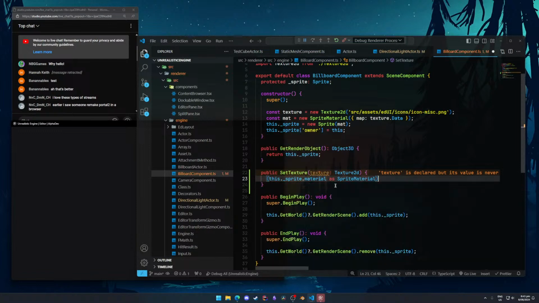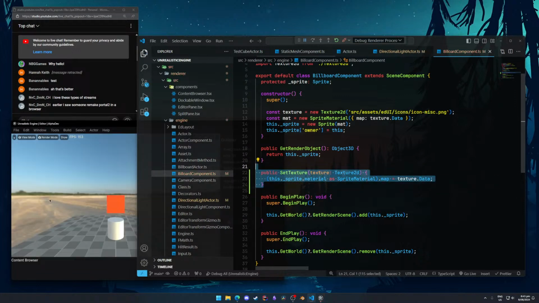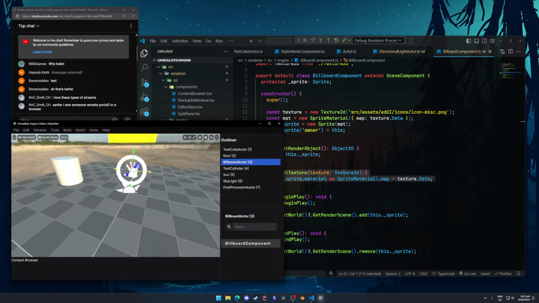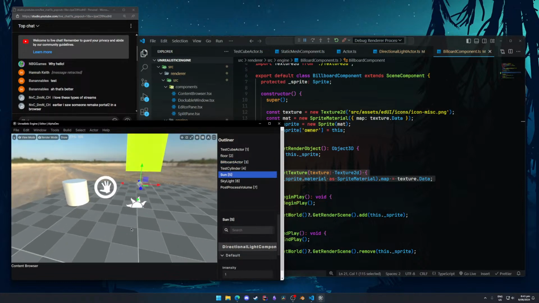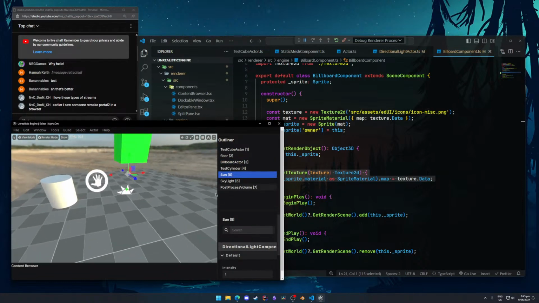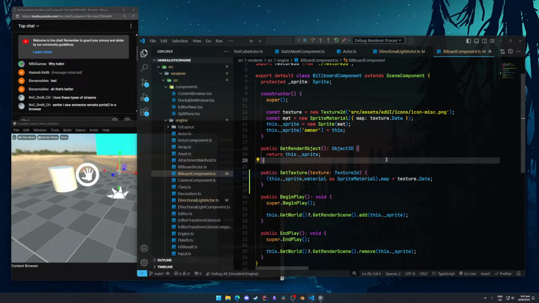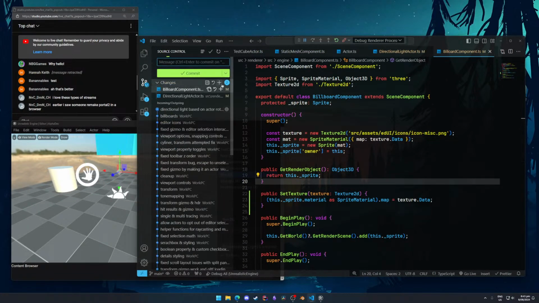There's a sprite material dot map is texture dot data, that I think should update. Yeah, the icon. Perfect. So it is still stuck down at 0, 0, unfortunately, which I need to fix now. But yeah, I'll commit that just as its own thing.